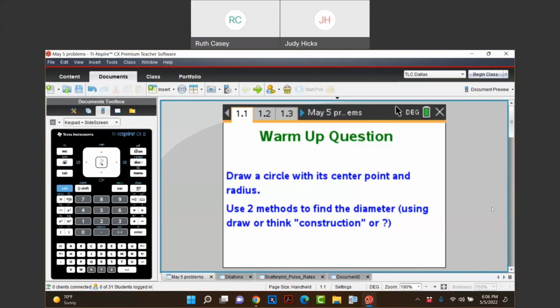Now, one thing, and I probably should have made this clear, is this is an arbitrary circle. So I really don't know what the value of the radius is.